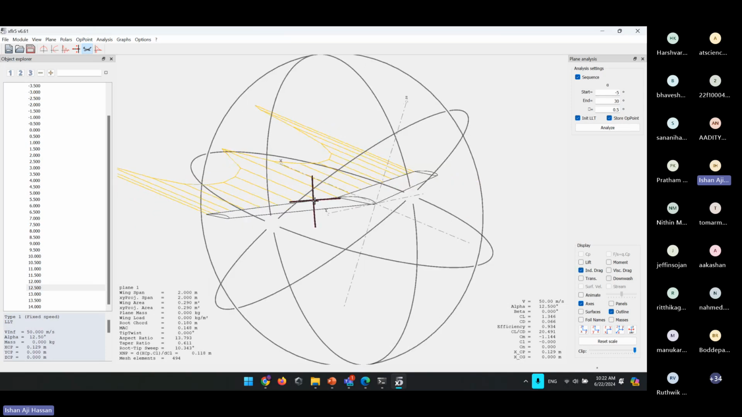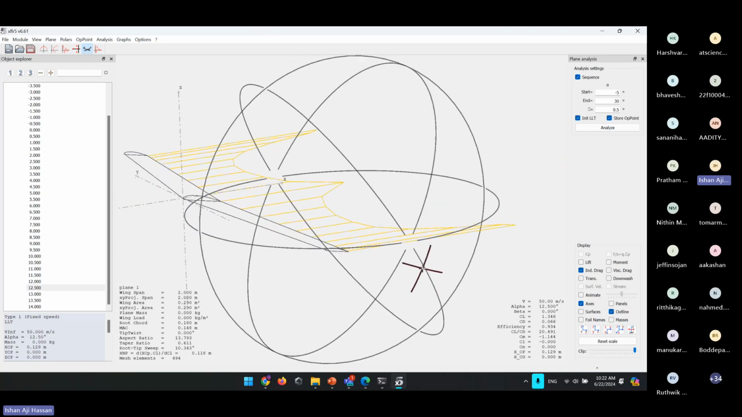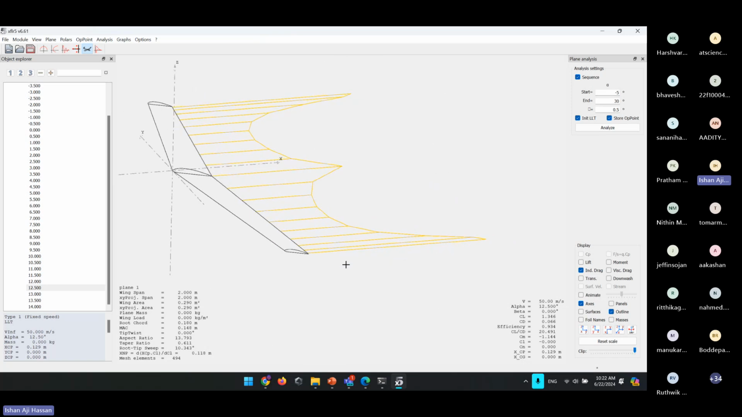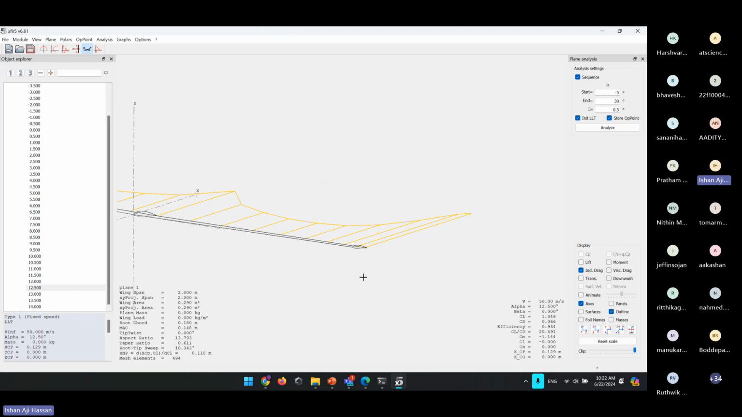Then there's something called induced drag. So induced drag, I think you did in your first session, but it's not as important. So I'll just be mentioning it quickly in case. Like I said, the wingtip vortices basically reduce the efficiency of the wing towards the wingtips.